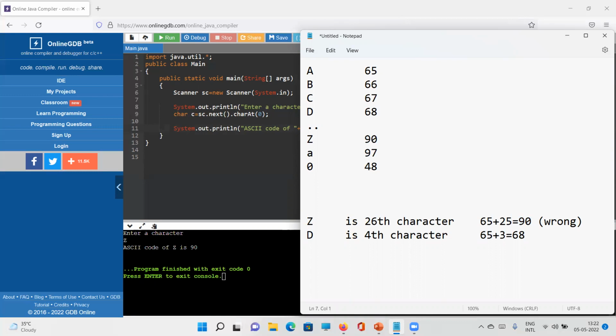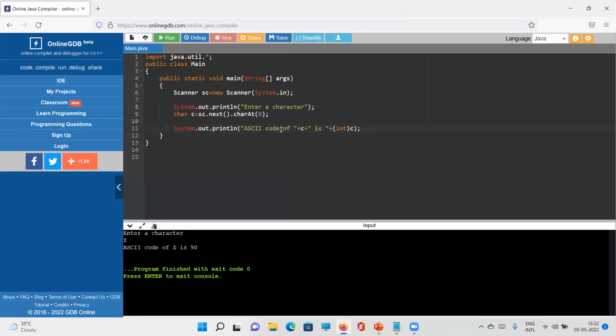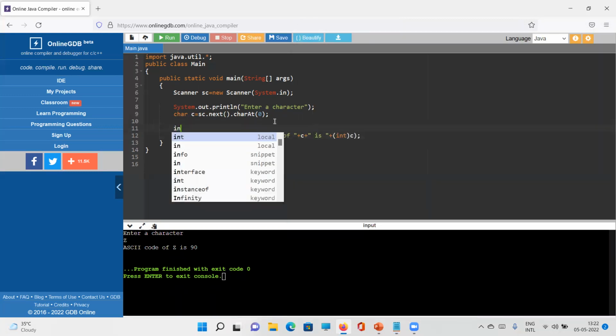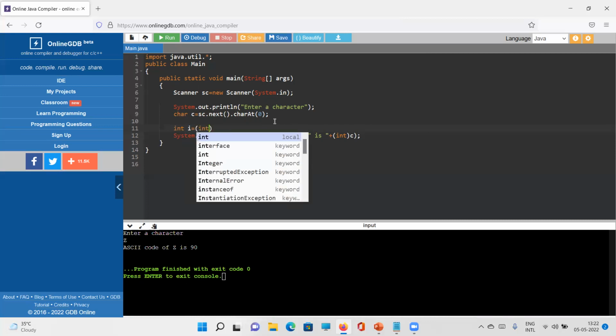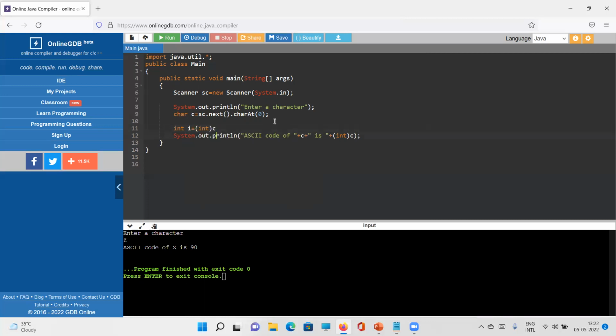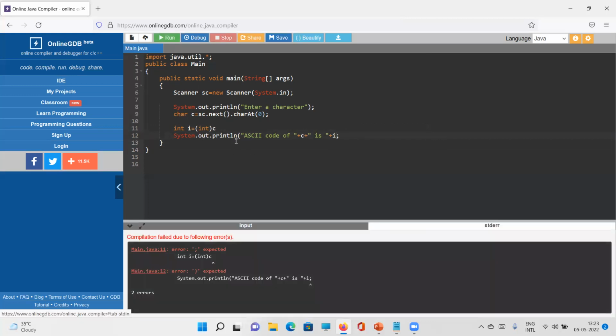Similarly, small z will be, I am not that good at mathematics, plus 25, so 122. All right, so this is the way you can see the ASCII code of a character. Even if you prefer, you can follow this way as well. It will be a lengthier way, but you can do int i equals int of c, put it inside a variable i and print the variable i. That is also okay. It is the same thing actually. There is no real need to store it in a different variable, but if you wish to store it, you can.